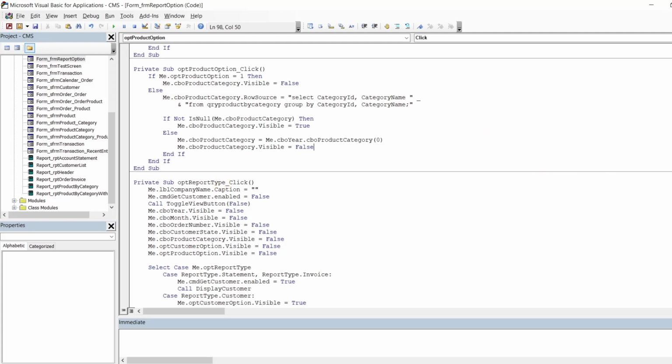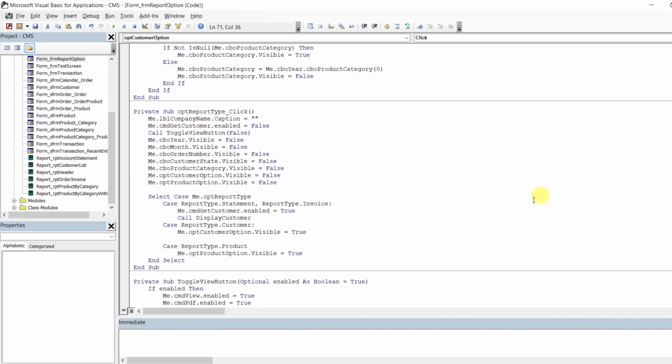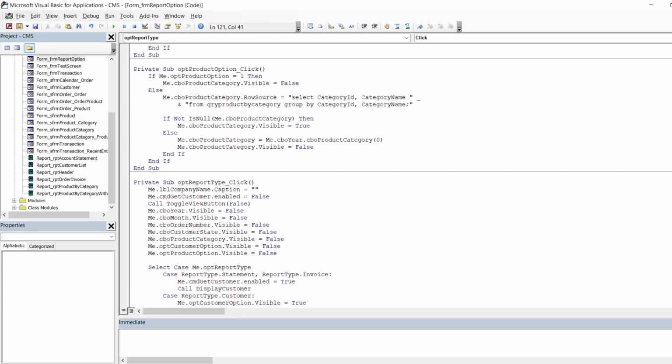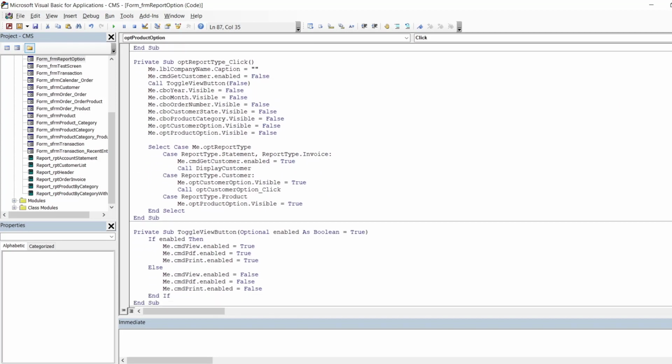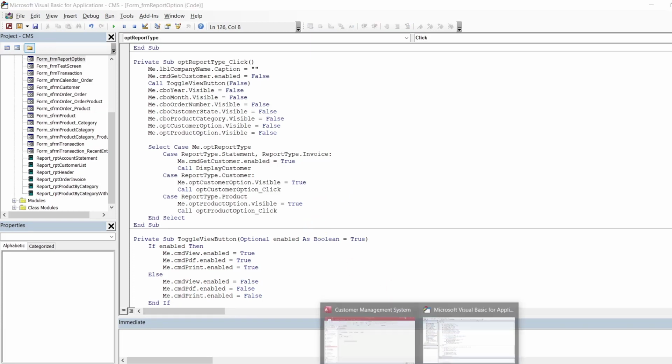So now we have to make a call to these selections. So copy that guy. When the report is selected, we say, if you're a customer, call this customer. And then similarly, if you are product, you call this guy for me. Where did you go? Product report type. Yeah, right here. And then you say call product option. All right. So now we can go.